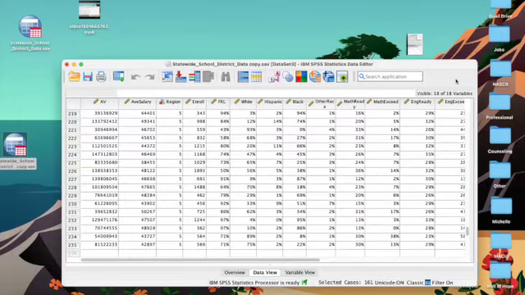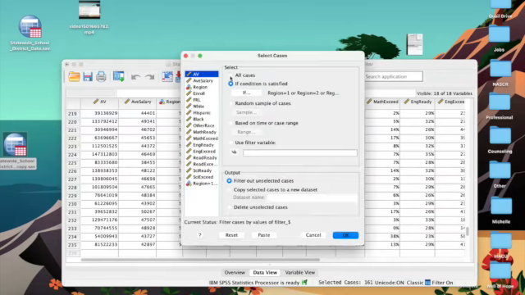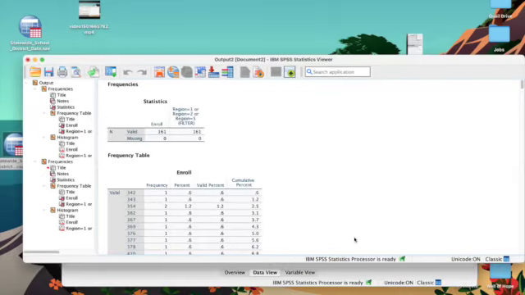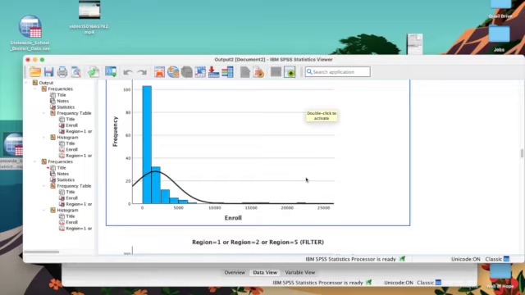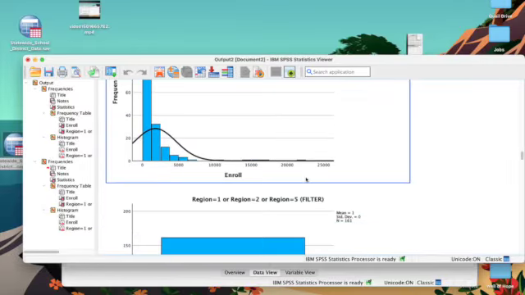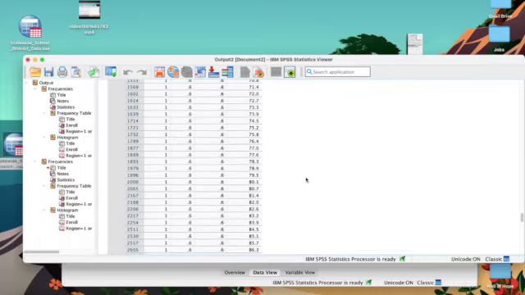Now we're going to look at the homogeneity of variance. We're going to go up to Data, Select Cases, and we're going to use all cases at this point and click OK. It's going to give us some information here. Here is our lopsided bell curve, which kind of is a bell curve, but not really. So I would say it is not normal.